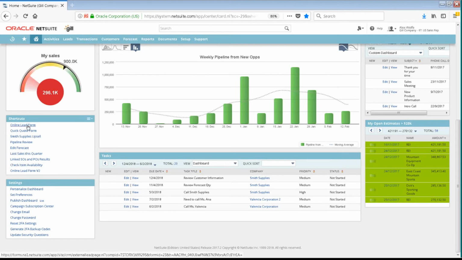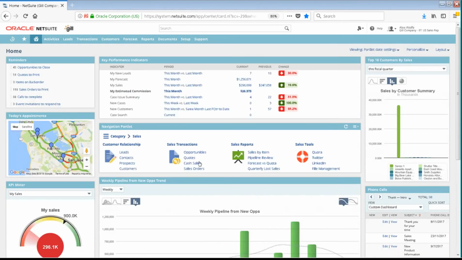As you can see here, I have the online lead form. You can start from the online lead form depending on which scenario you want to take, or I can start with the quotation. So let me go to the quotation.